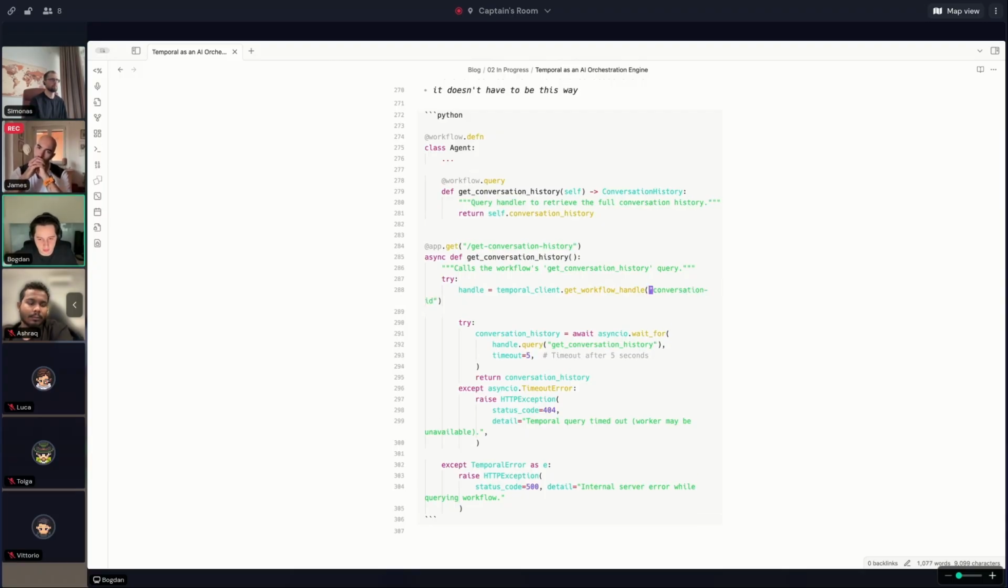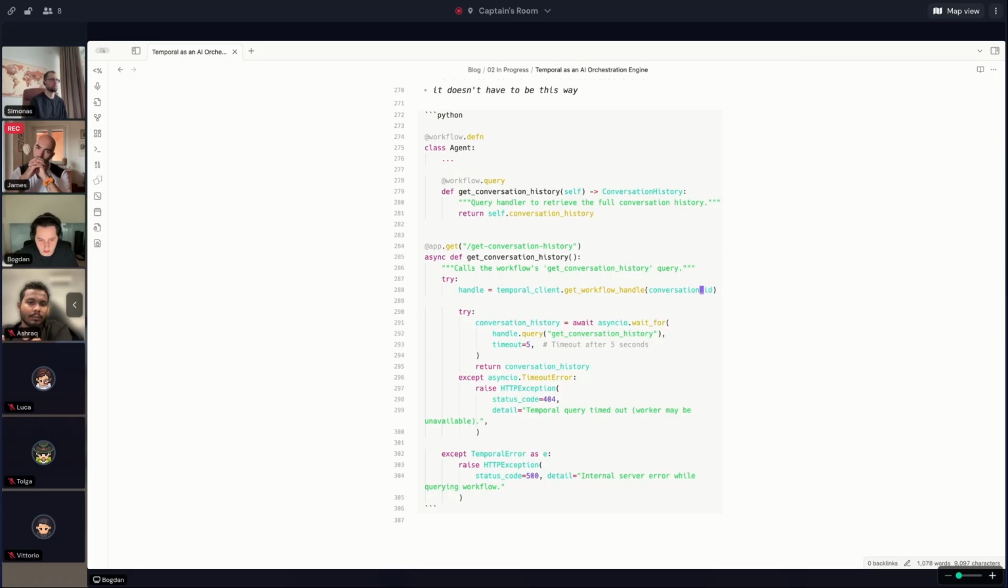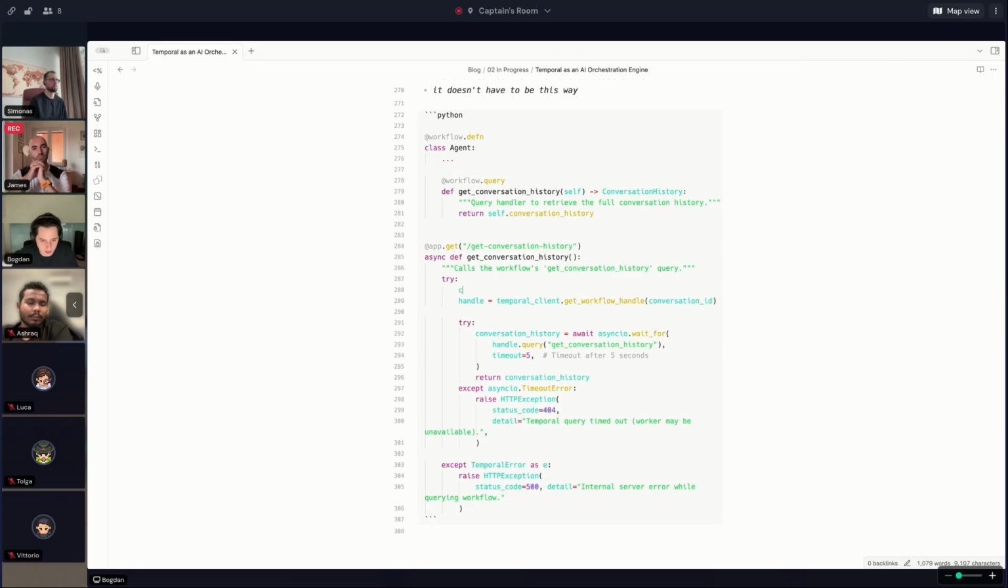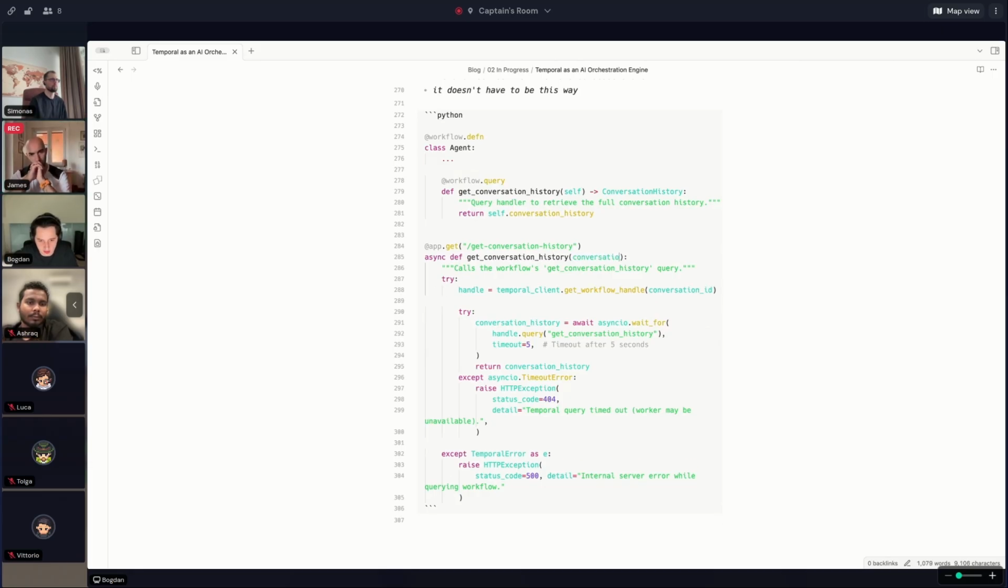Right. Sorry, let me just do this right now. Conversation ID string, right? Something like that. So we know which conversation ID we want. Just get that workflow, get the handle for it, and then on that handle, just get the conversation history from the query and just return it. So we don't even need to send the conversation history to the database.